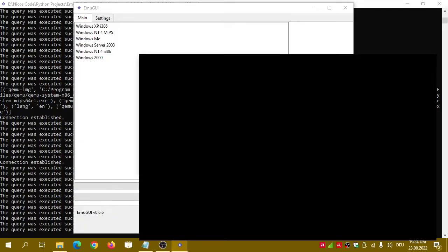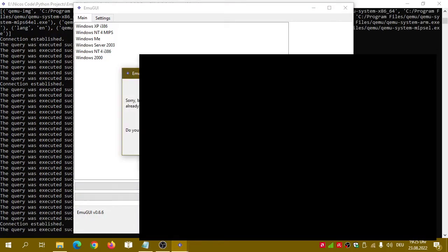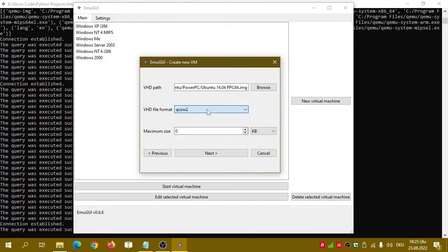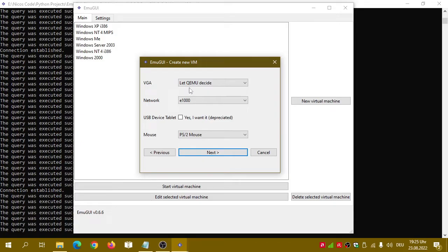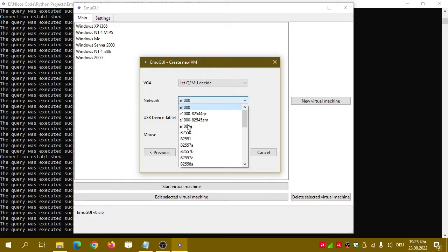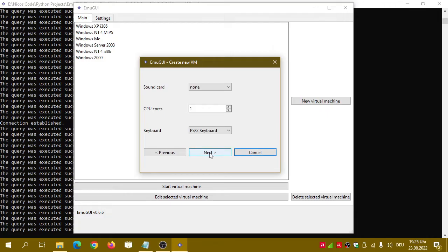Click Next. For the VHD path, just select where you want to store it. In my case, I want to overwrite this. QCOW2. And also, at least 60 GB. Click Next. For VGA, let QEMU decide, and leave the network as is. And important, select the PS2 mouse. Click Next again.